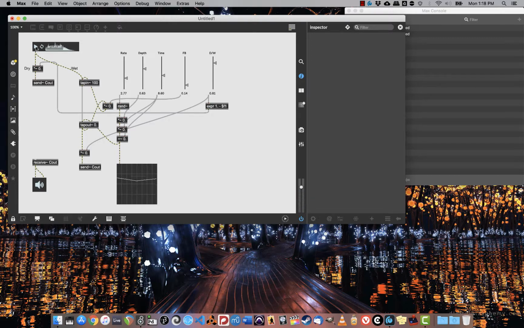So your mileage may vary on that. You have to play around with these objects to really get the best feel for where they will occur. But that is chorusing. And next up, we're going to look at flanging, which is a really cool variant on the chorusing effect. I recommend that you keep a copy of the chorus patch open when we do that. You're going to want to compare the two. It will be cool.